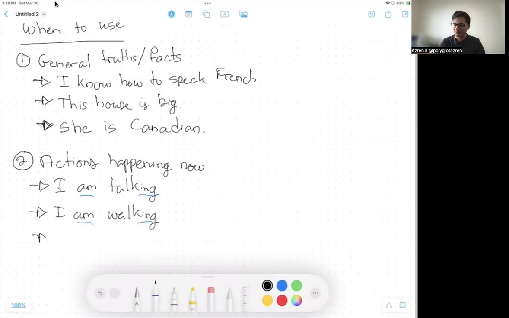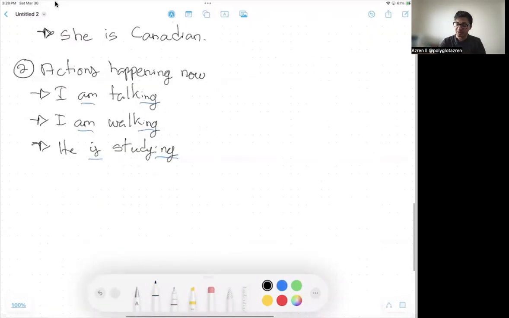Another example, he is studying. Again, this is happening right this second. He's studying, I'm talking. These are all things that are happening right now. The third time we use the present tense is repeated actions.